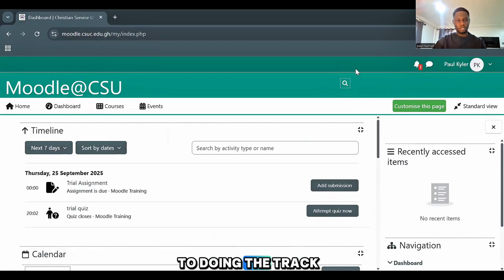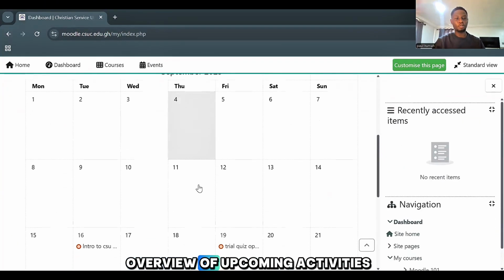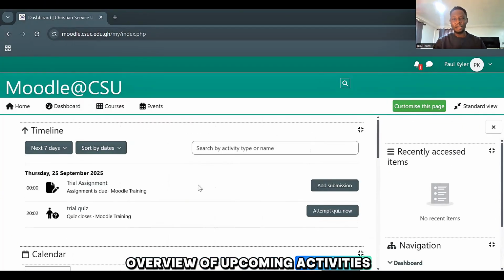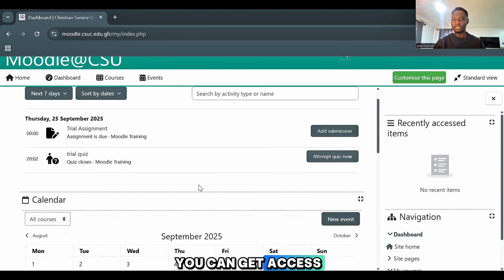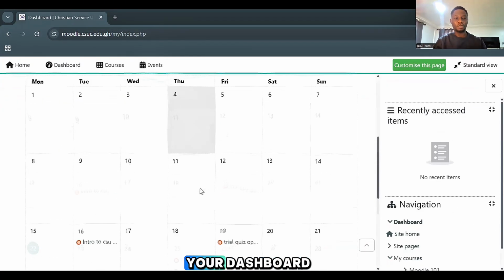You can go straight to doing the trial assignment. You can go straight to doing a quiz, but this is what the dashboard is about. It gives you an overview of upcoming activities or activities which are even past, right? You can get access to see everything on your dashboard.